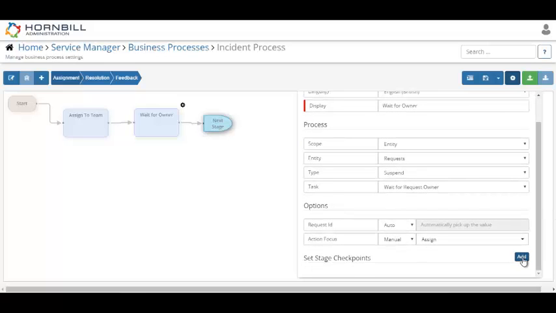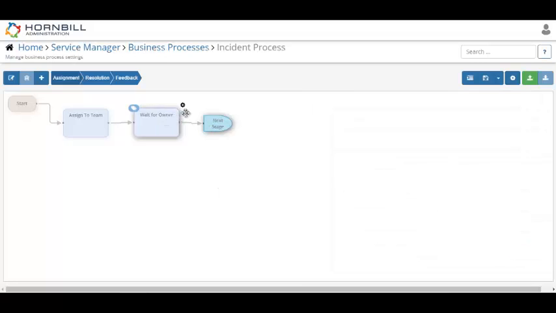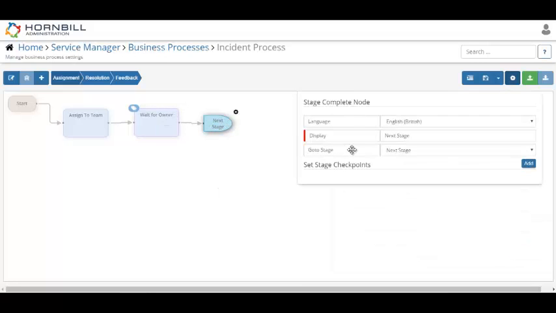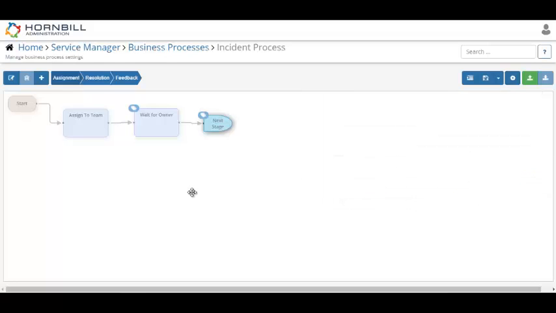So the first one we might want to say is in the node after the event has taken place, we can come in here and say, right, it's now been assigned to the team. Equally, once an owner has picked that up, on the next node, we can come in here and say, right, now that will have been assigned to the owner. At this point, we're ready to go on to the next stage.